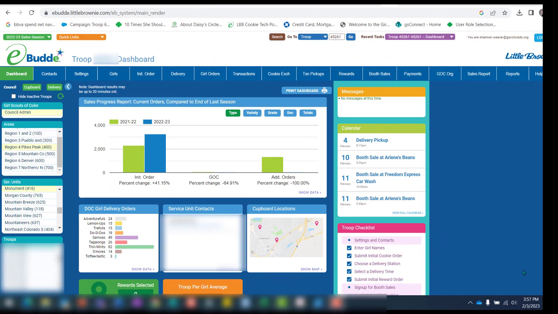Here we are in eBuddy. The first thing I want to show you is where you can quickly see the girl delivery orders for the girls in your troop from your dashboard.